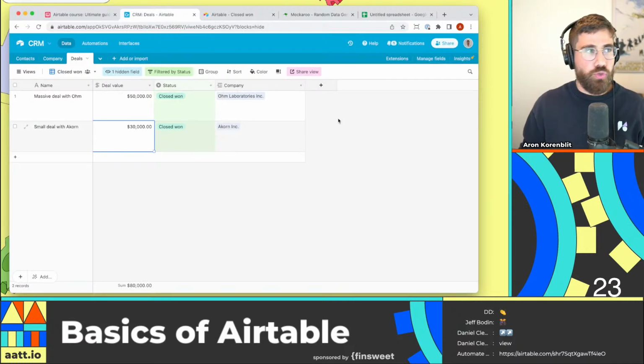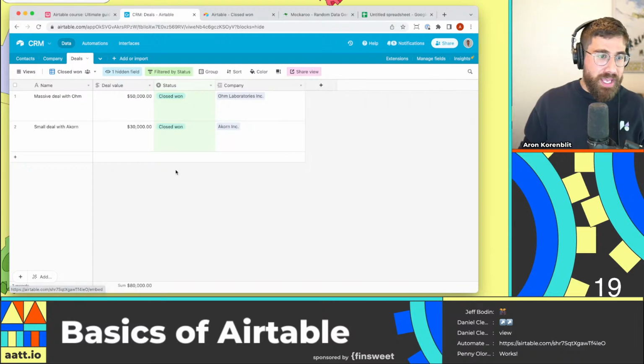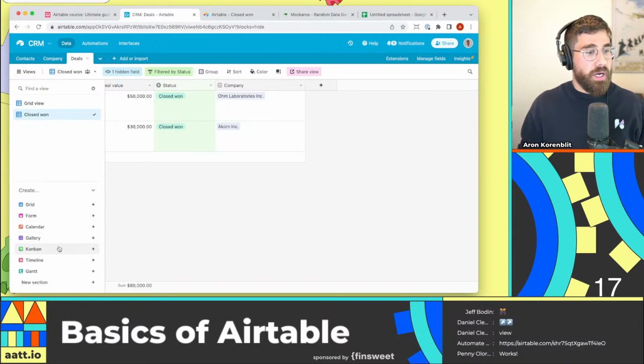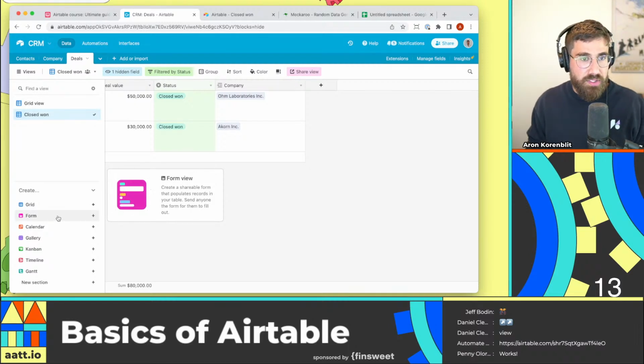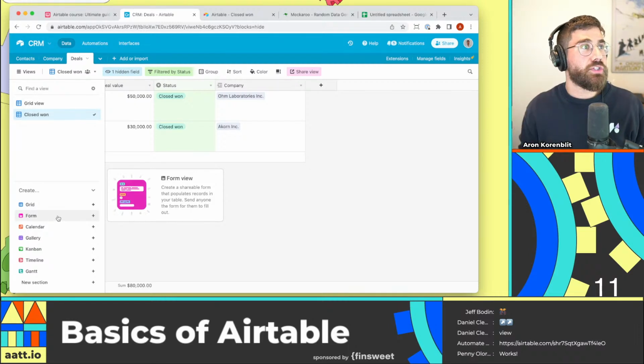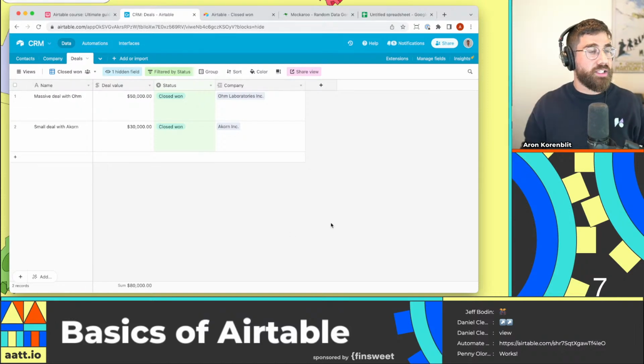Now there's a lot more to it here, right? You have a lot of configuration options. You can embed. I haven't even talked about the form view, which is a way of getting information into your base without giving access to the base to collaborators. But that broadly is the kind of thinking you should have.